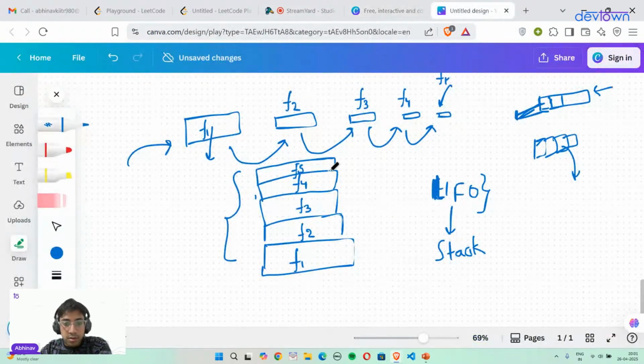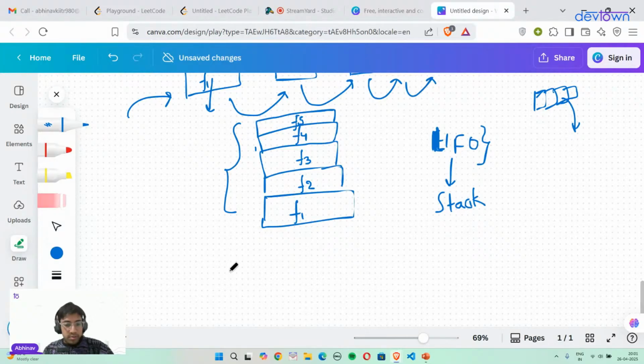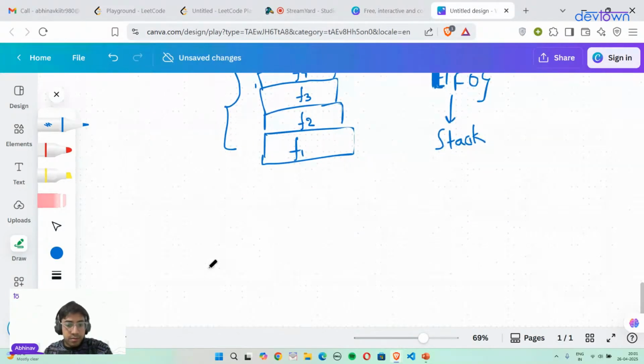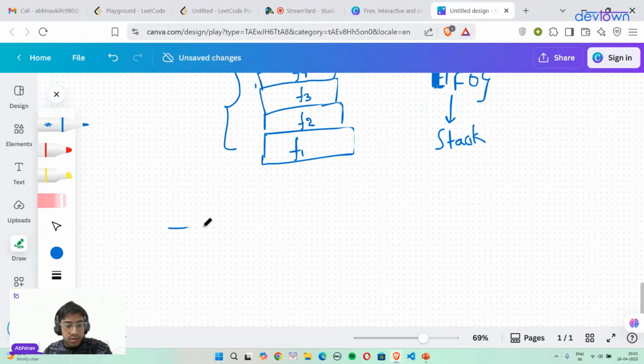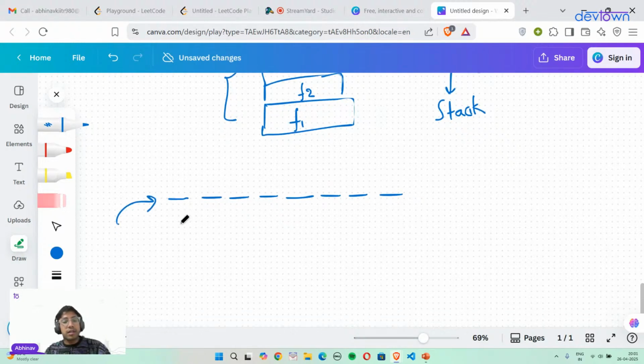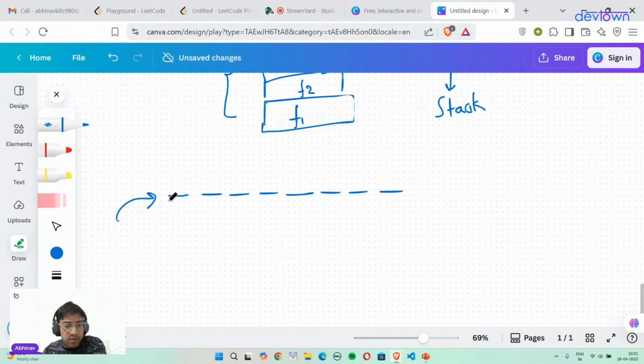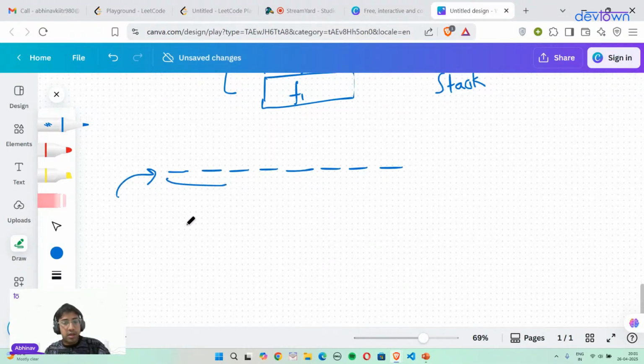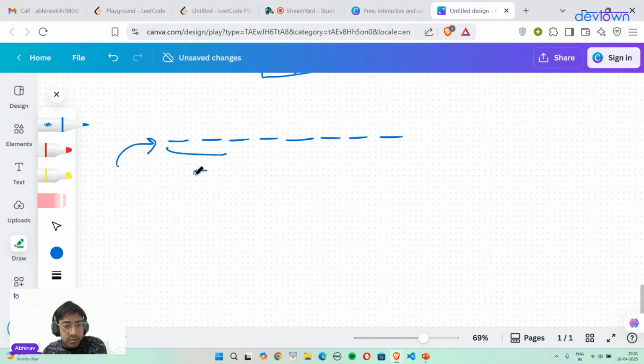So this problem states that you are given an array with some elements in it, and all the elements are unique. Let's suppose we take a smaller array. Okay, you are given the array 1 and 2.